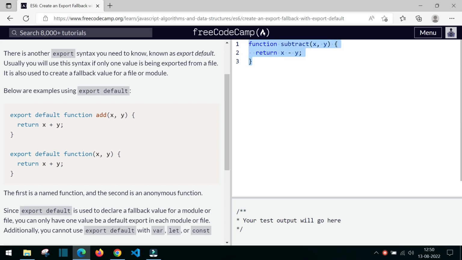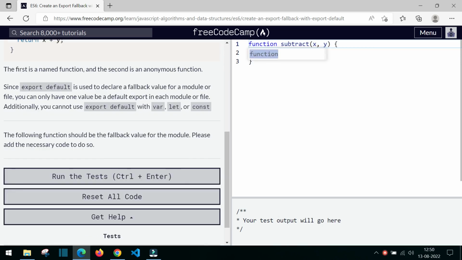So how to do it? What we have to do is give export default before the function. So this function will be exported by default. And in export default you should have only one function. So you should not write any other function using export default.